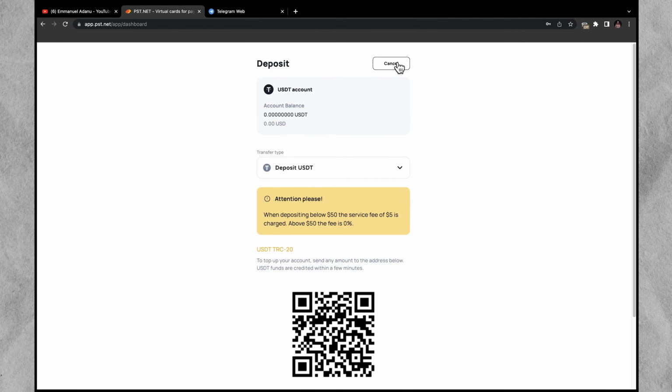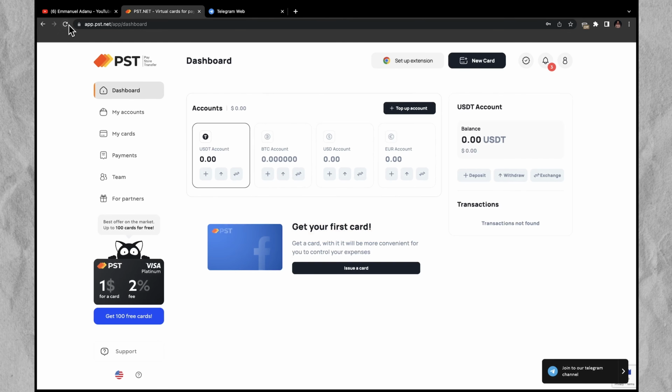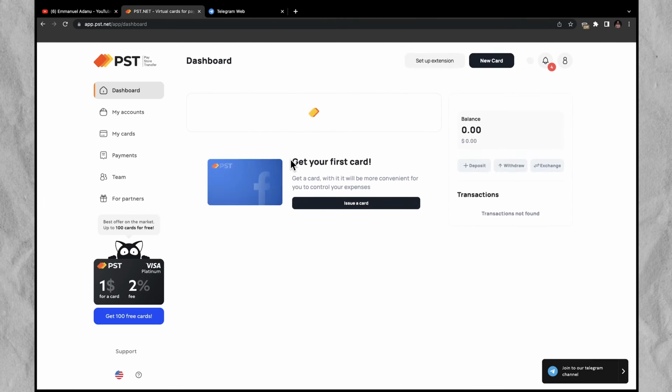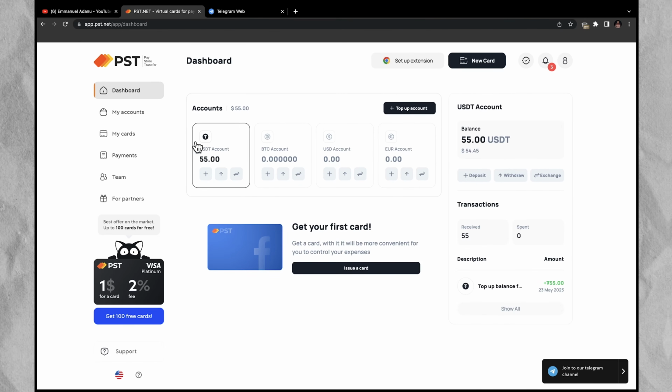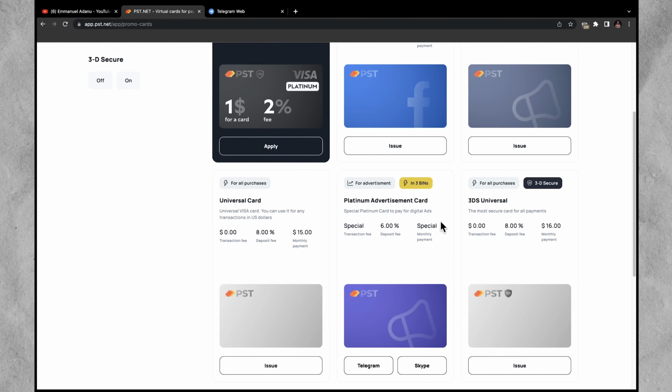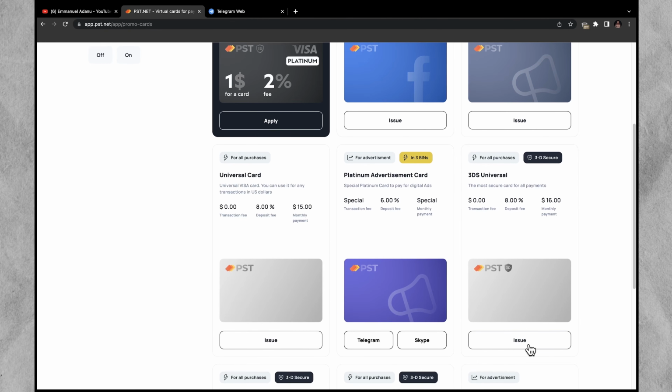So right here, I'll just close this page and then just refresh. And you can see almost instantly, I have 55 USDT inside my PST account right now. And with this money in my account, I'm ready to get my first card. So I'll click on issue a card, and here remember the card we want is this 3DS Universal, the most secured card for all payment. So under this, just click on issue.